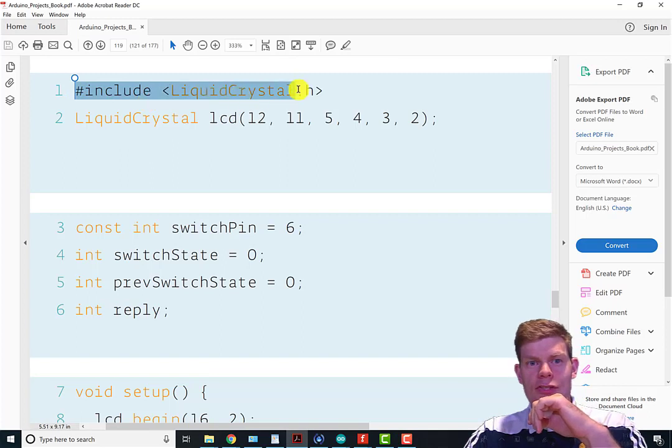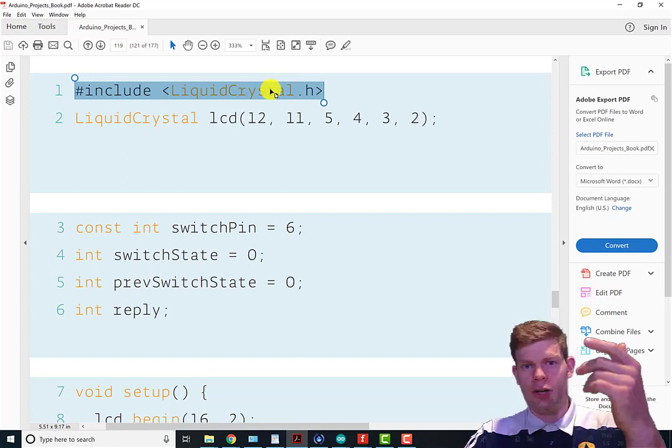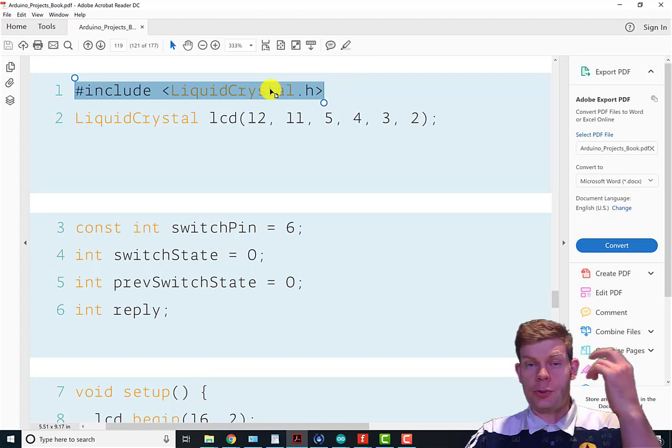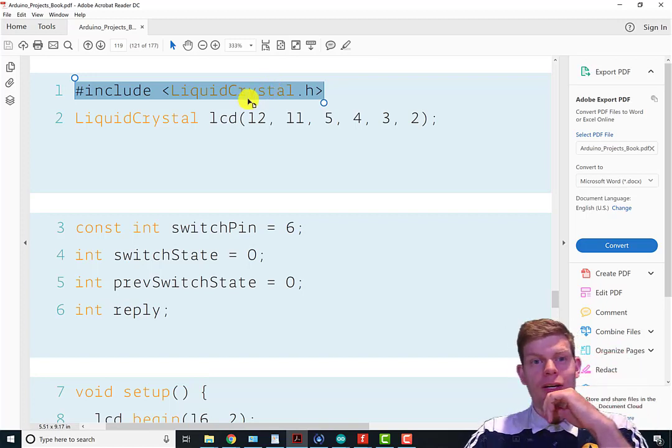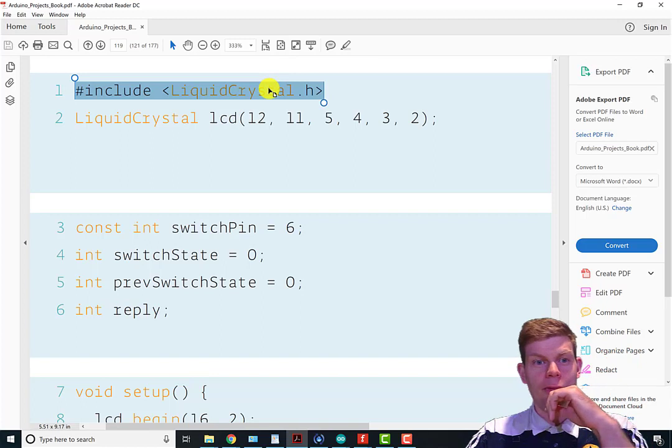Include statements just kind of copy and paste everything in liquidcrystal.h right there. So that's the header file that's part of the library. The library is composed of two files, the Liquid Crystal header file, .h, and the Liquid Crystal source file, .cpp. So this just pastes the header file there, and the header file can also pull all the methods in the source file.